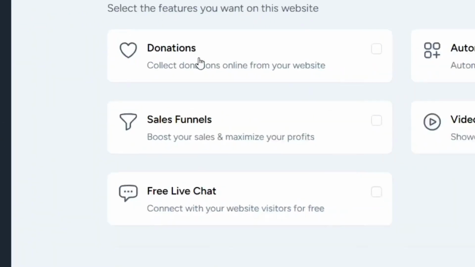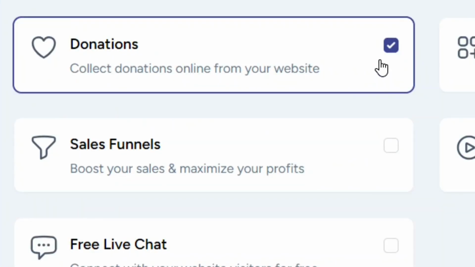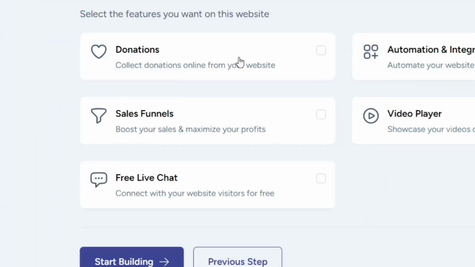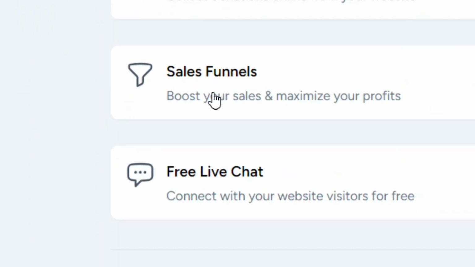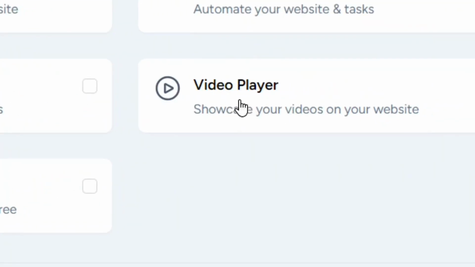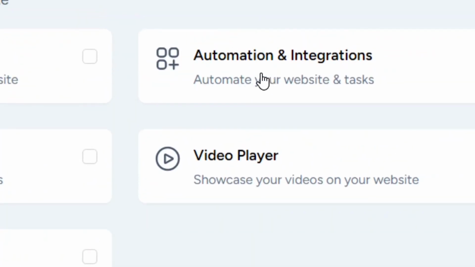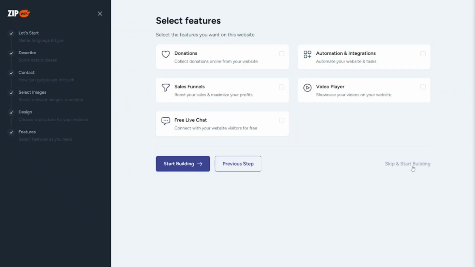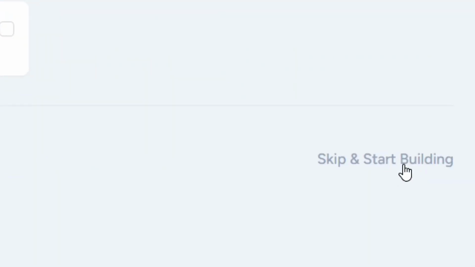We have these features, we have the donation. You can check the box, and if you don't want it, just uncheck the box. We also have the sales funnel that you can add, and the free live chat as well. Beside that one, you can also add a video player to it, and then we also have the automation. I'm going to skip all this by simply clicking on skip and start building website.